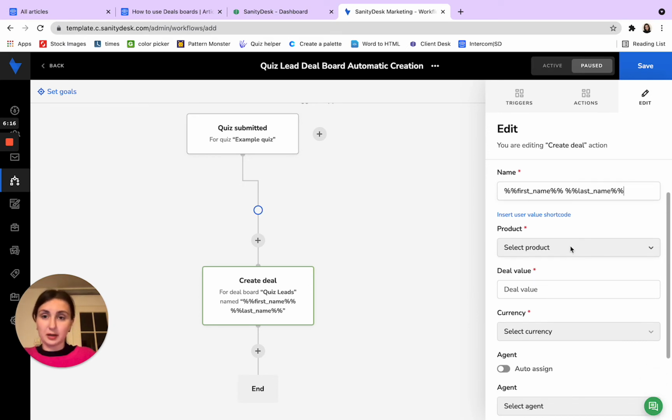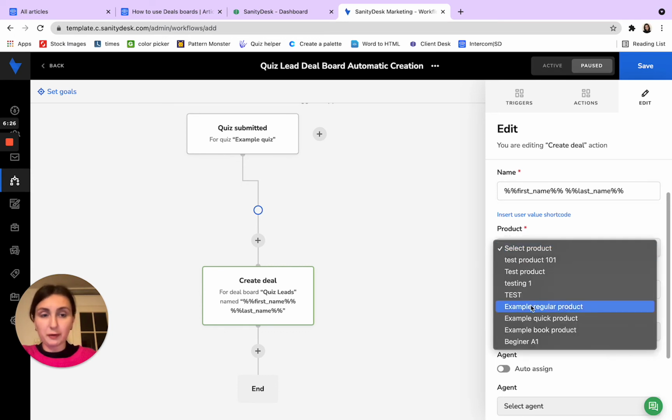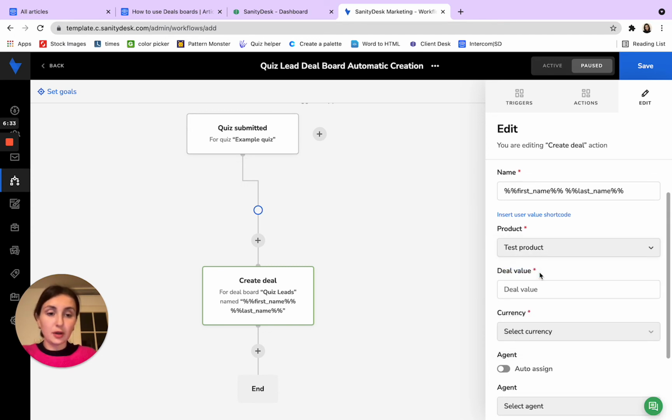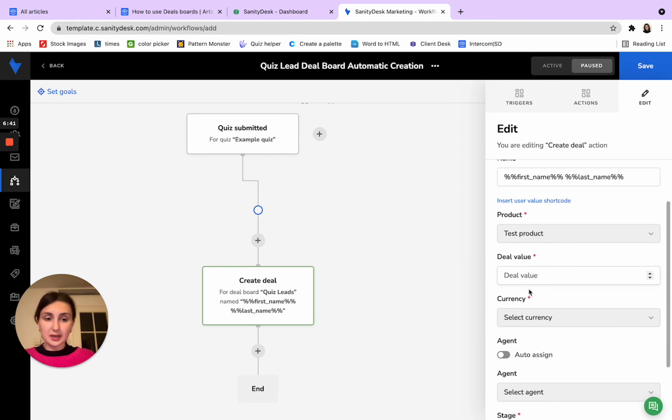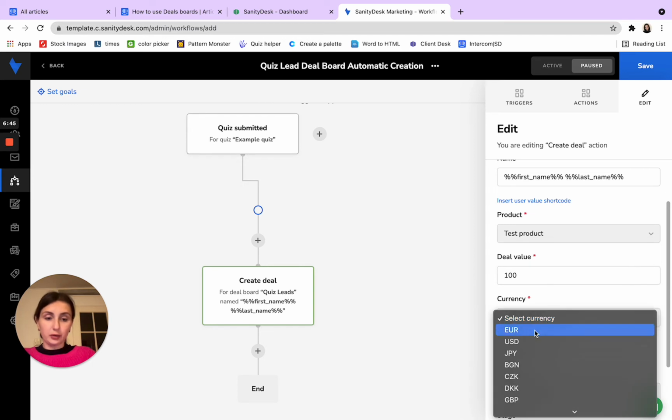Now we do have the sales process, right? People submit the quiz, go through the funnel in order to actually purchase your offer. Now you have to choose here a product that you already pre-created before actually setting up your deal board, deal automation, and it will be a test product. So basically what it means, people are going through this funnel, through the sales process to purchase this final test product. And what is the deal value of this product? For me, it will be like 100 euros.